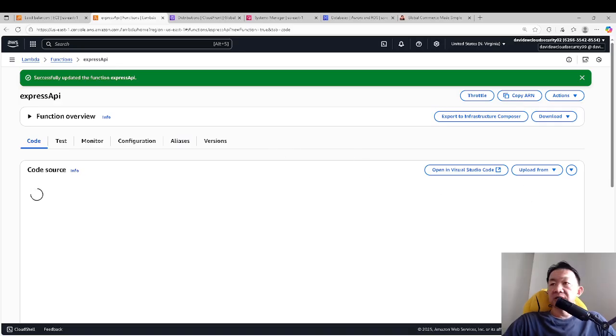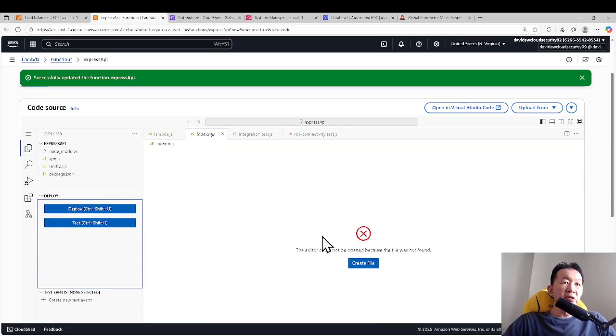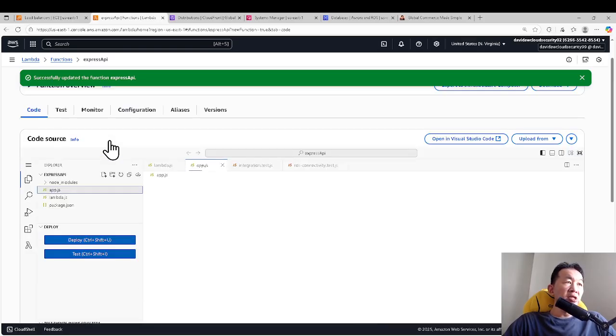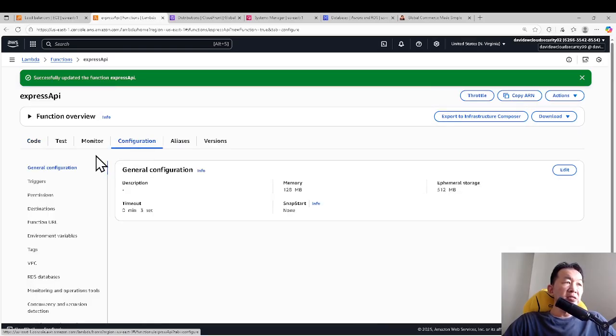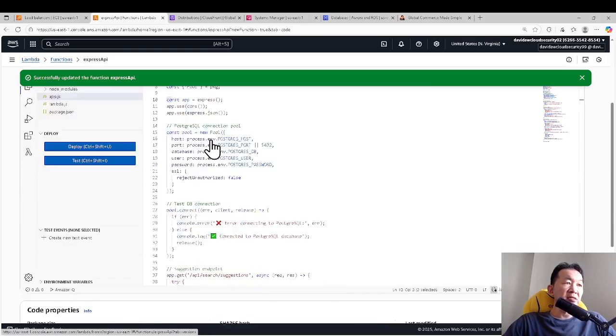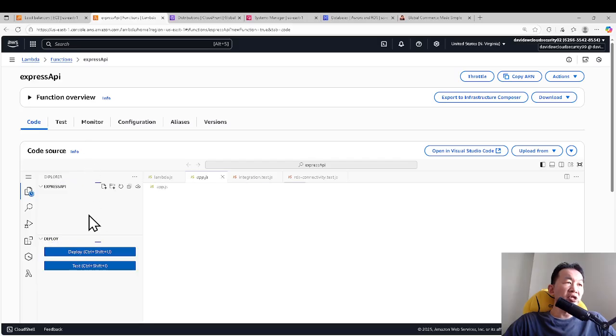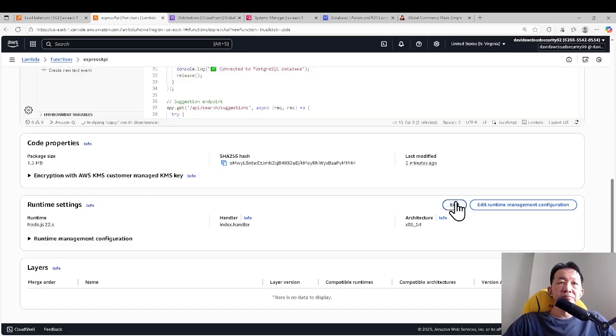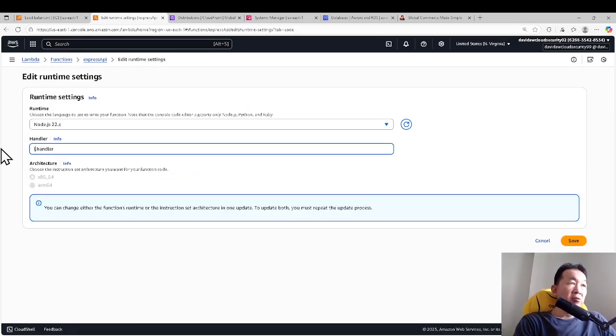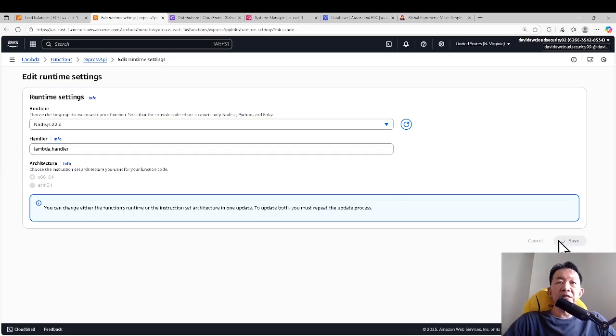Okay, it's still loading. In order for this to work, we need to configure the handler. The handler is here, I think. Yeah, it's using index.handler. I think you can change it to app.handler or lambda.handler, but in my case I'm using lambda here. So lambda.handler. I'm going to click save.